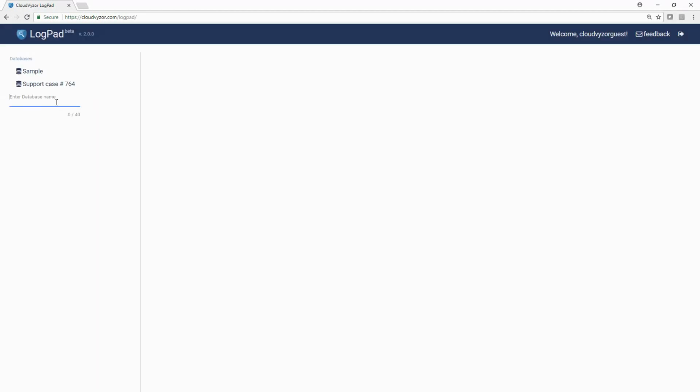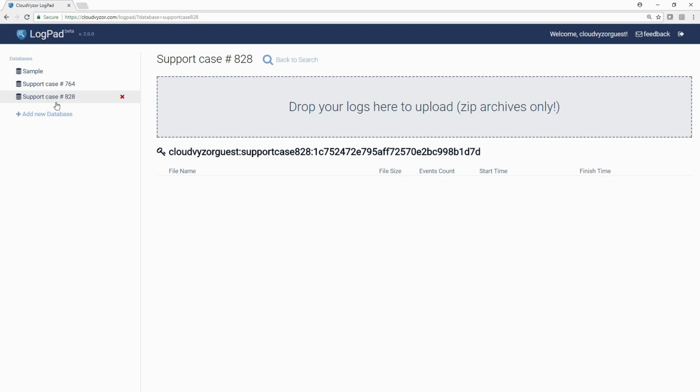Next, we quickly create a new database for our support case. Type the database name, hit enter. And you will see a new database which is empty yet. Next step will be adding your log files to the database.